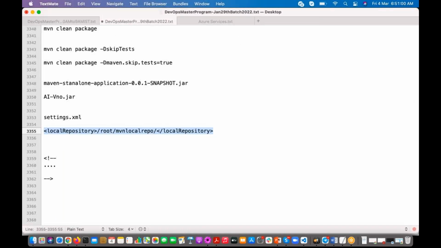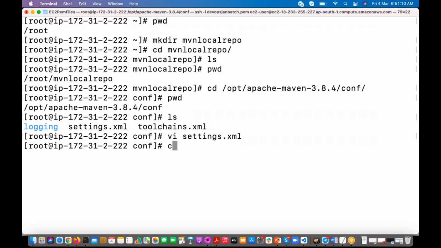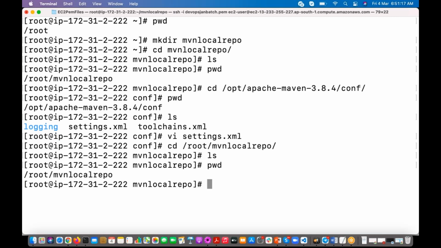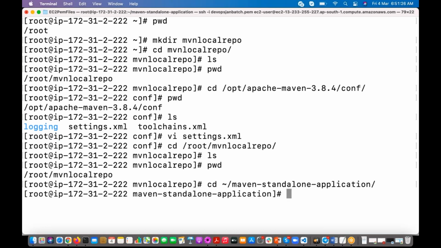So now onwards, it is going to take this one as the Maven local repository. Right now, if you go inside this particular directory, it is empty, nothing is there. So your Maven local repository is empty. Now if you go to your project directory and execute mvn clean package, what will happen?